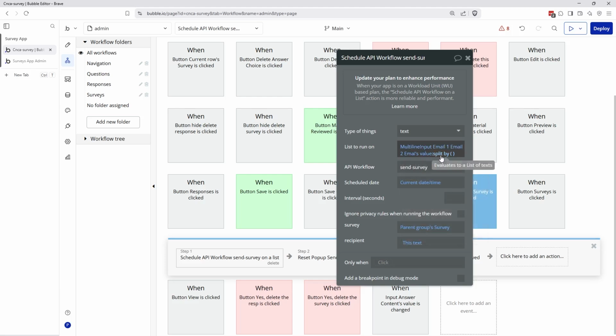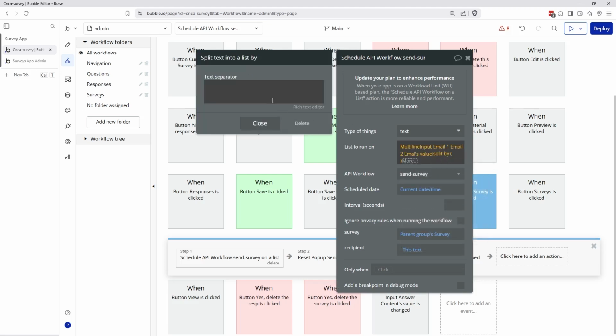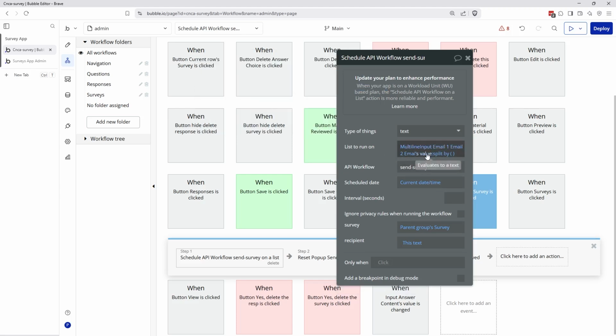Multi-line input's value, and I'm going to do a split by, and I'm splitting that multi-line input's value by a line break. So I've just hit my return key on the keyboard. Remember, because I told the user to do one email address per line. So I want to create a list out of that single text value, right? When I split by, then Bubble will transform it into a list structure, which is what I want in this case. If I'm scheduling a workflow on multiple items, I need to provide a list. Okay, so it's going to split everything line by line. So now I have a list of individual email addresses.